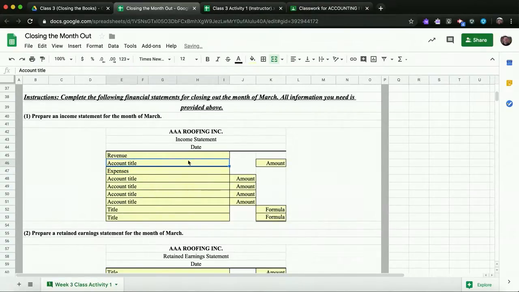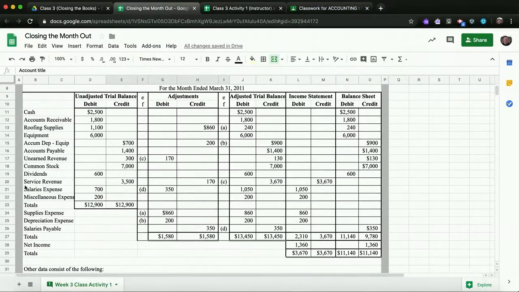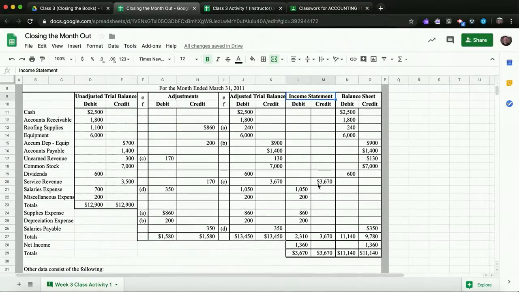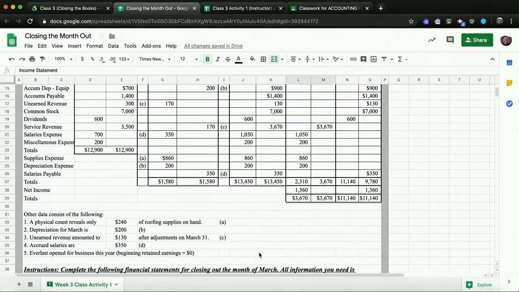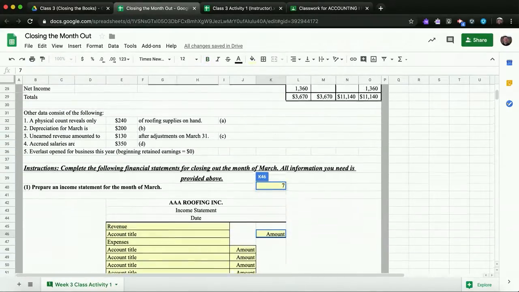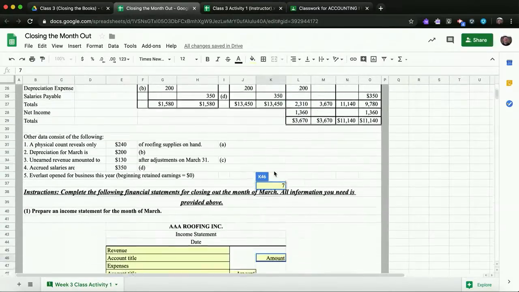And I saw that my revenue had been the service revenue, and here I actually have service revenue. So we want to look at the service revenue. I don't want to look at the unadjusted trial balance though, right? I want to go and look at the income statement itself because that's really what I'm developing here, right? Is the income statement. So I want to go ahead and take a look at that. And I'll see that this should be 3670.